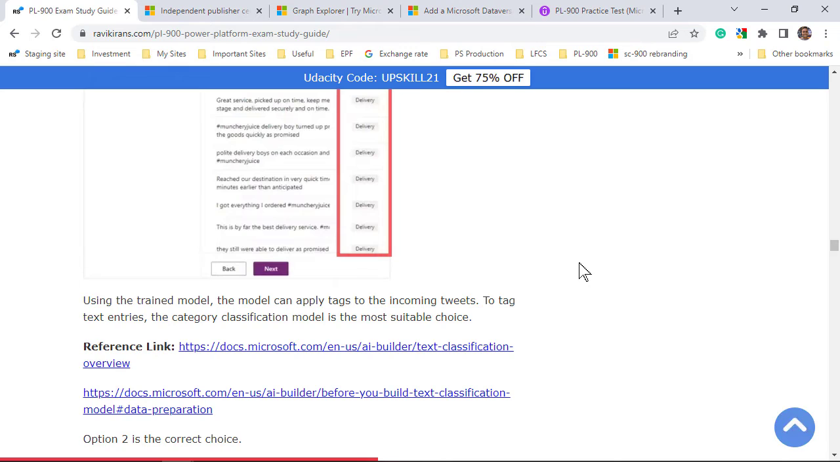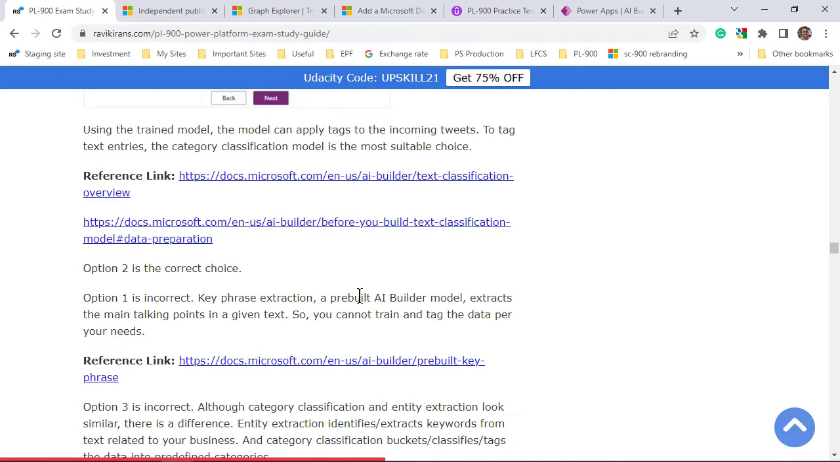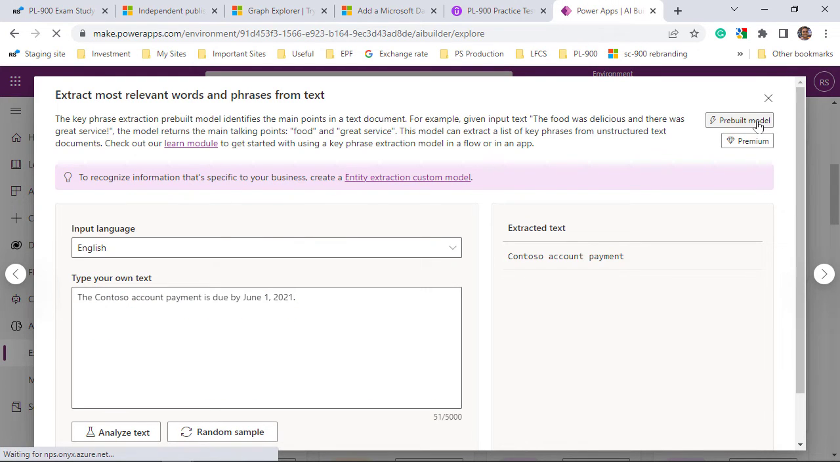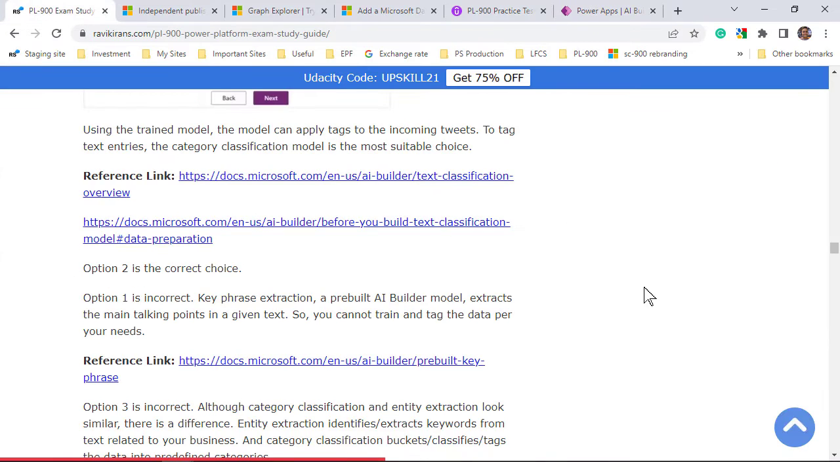Using the trained model, the model can learn to apply tags to the incoming tweets. So to tag text entries, the category classification model is the most suitable choice. Option 1, key phrase extraction, is incorrect because, first, the key phrase extraction model is a pre-built model. You cannot train the model and you cannot use it to analyze your own custom data. So for analyzing your own data, you need to use a custom model, not a pre-built model.